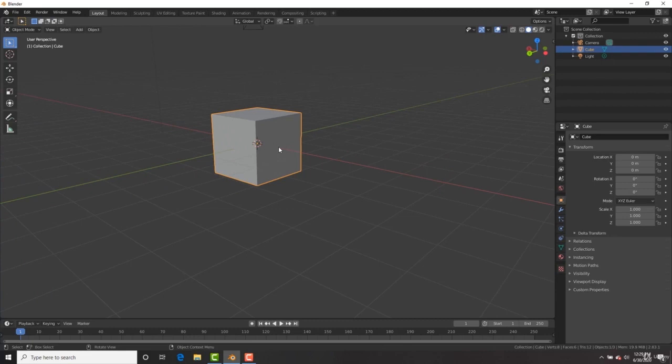Now, how can you do this if you do not have a 3-button mouse? Well, I'm happy to say there is a solution for that. Simply, one of the ways is to go over here. You can see that we have different widgets right here. The first one is this widget with the X, Y, and Z axis.